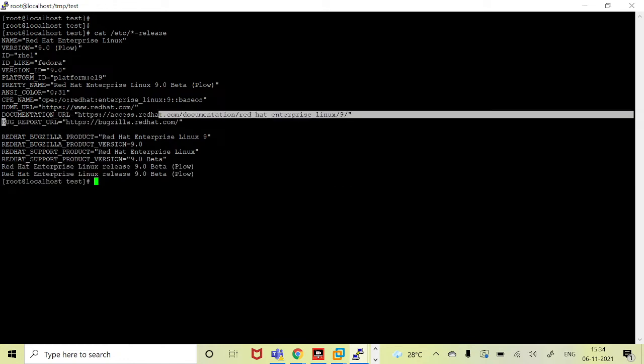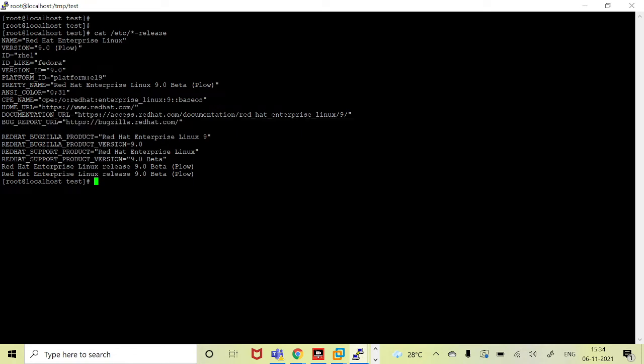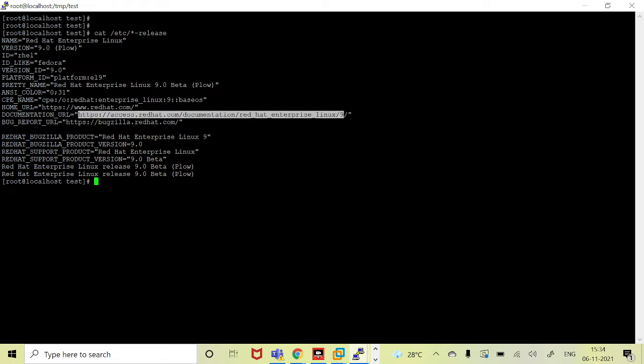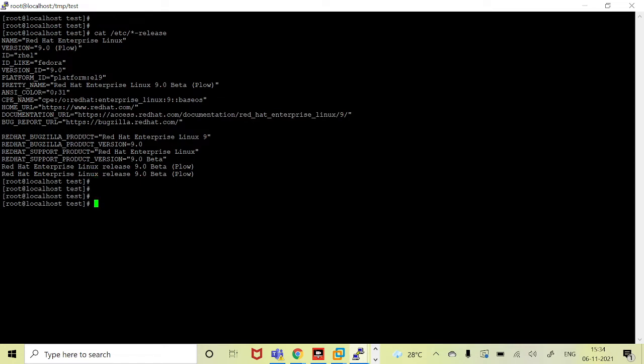Any bugs that you are reporting with this version, you can report in Bugzilla, and whatever documentation there is with respect to the RHEL beta version, you can get it from this link. There is not much documentation available. The basic initial release notes for this version are released by Red Hat. You can refer to that document for further learning. The kernel that it begins with is version 5.14.